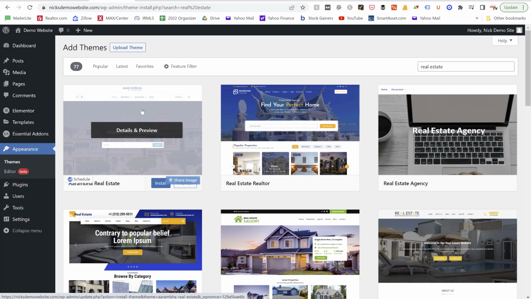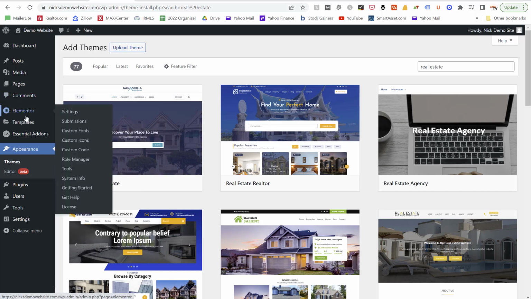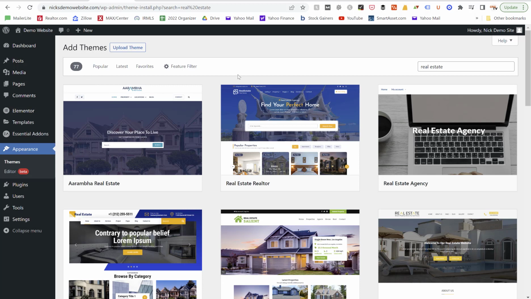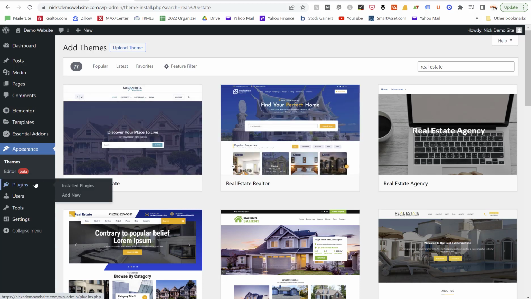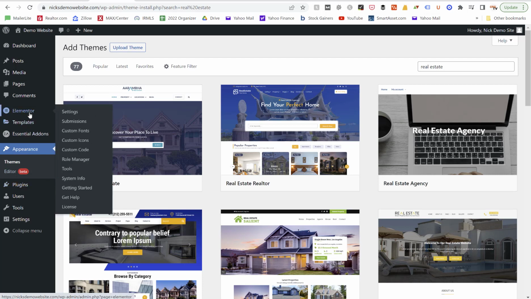So that's another option. You can go to upload theme, but again, I chose to use Elementor as the page builder for building out my pages, and I chose to use the Hello Elementor theme to go with it. So we just came in here, found the Hello Elementor theme, installed it. So let me go ahead and show you plugins real quick before we get into the Elementor plugin.